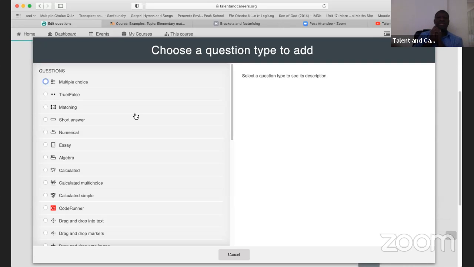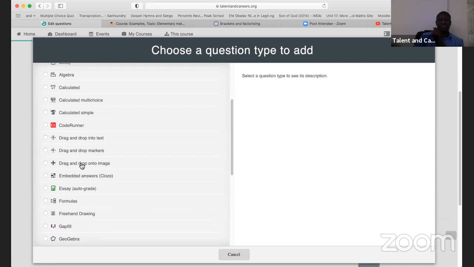Now, under Moodle, which is the system I'm using, there are different types of questions you can create. You can create a multiple choice question, which is this first one. We can just select what they need, and the system will mark it automatically. It can be true or false, matching, short answer, numerical. There are quite a lot of them, essay or algebra and so on. But the one we're going to start using is called formulas.